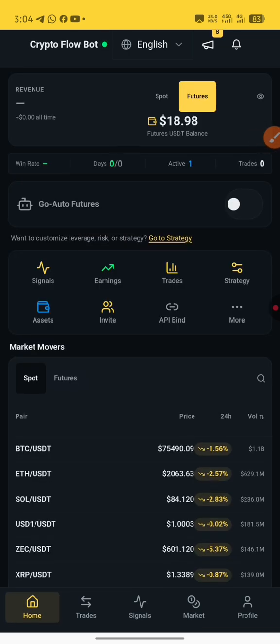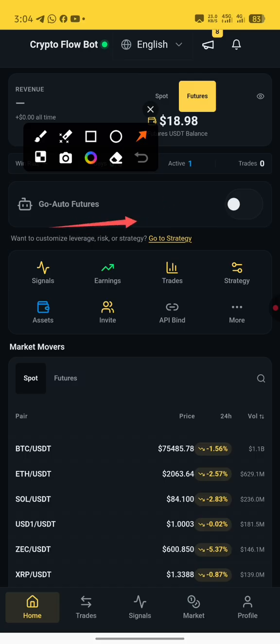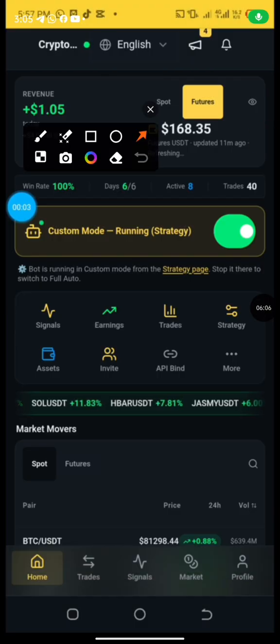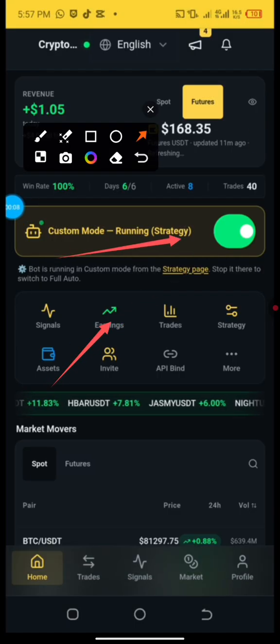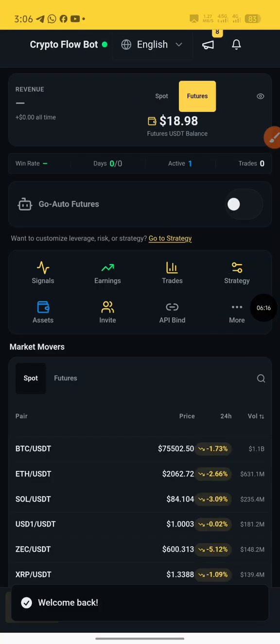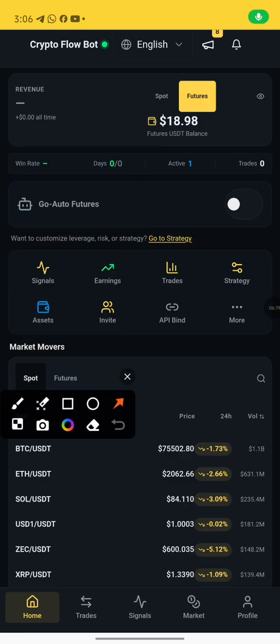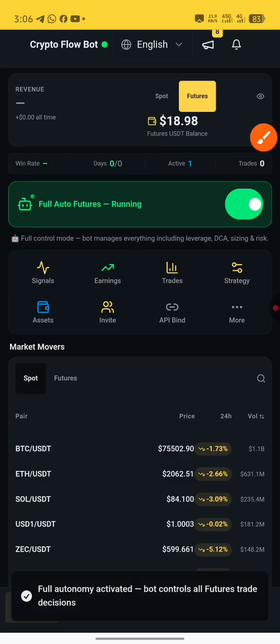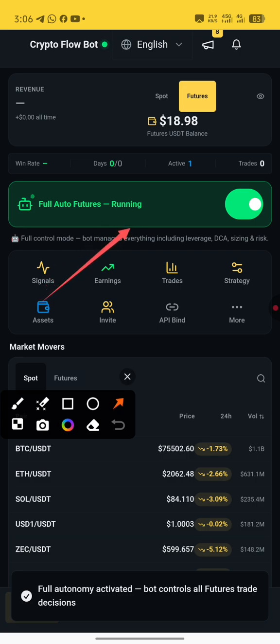I'm going to turn mine back to Go Auto Futures. If you have applied a strategy, it will not say Go Auto Futures; let me show you how it looks. After you select a strategy and turn it on, it's going to say custom mode, run strategy. So it's that simple, guys. Let me go and turn on my Go Auto Futures, because my trading capital is less than $300. Now you see it is running Auto Futures.